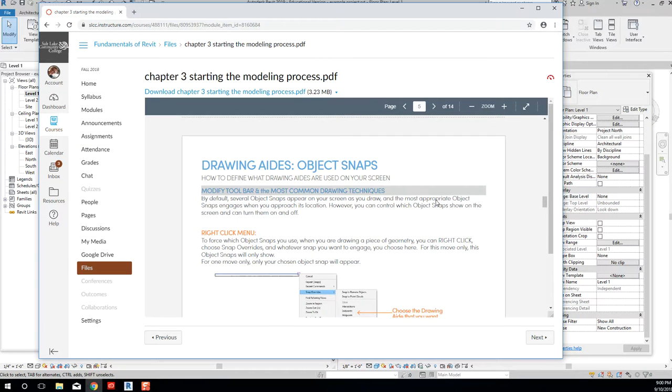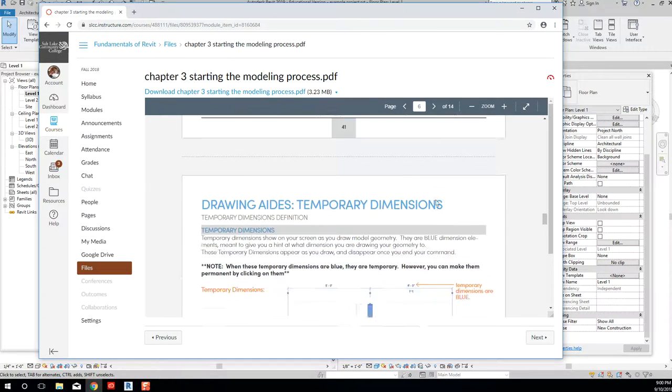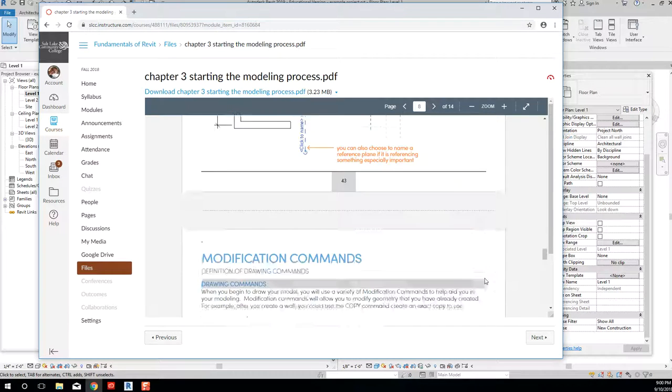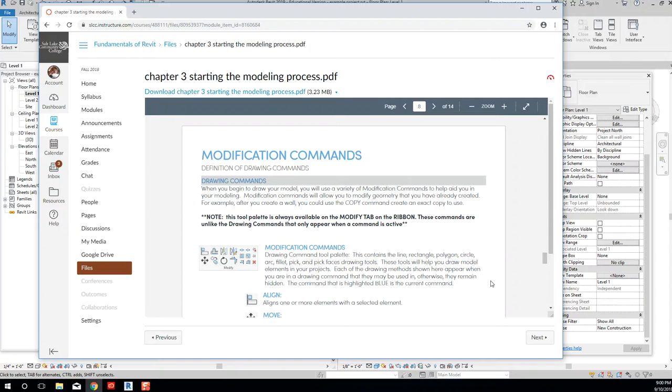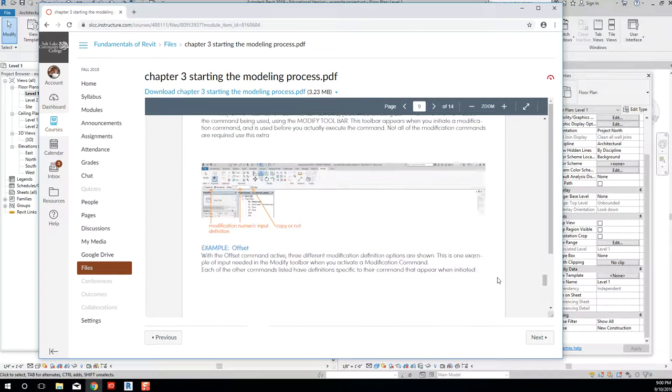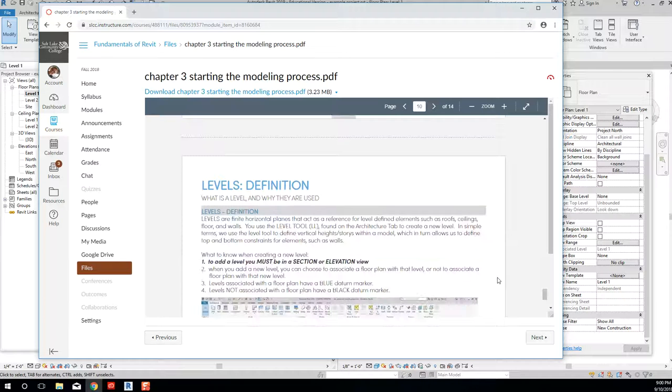We'll talk about temporary dimensions. We have a lot of good drawing things to go over next time. Reference planes, and then modification commands. So not only will we start drawing on Wednesday, we'll start working with modification commands. Once you draw something, how do you rotate it? How do you copy it? How do you modify it, essentially? How do you make it a different dimension? So we'll start talking about those things. It seems like a lot, but it's not terrible.